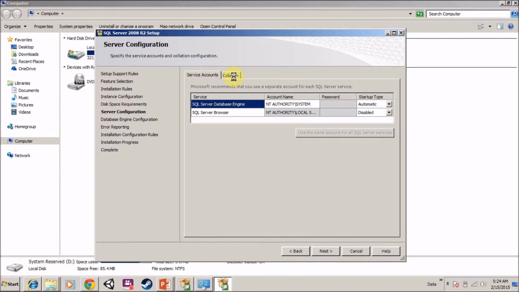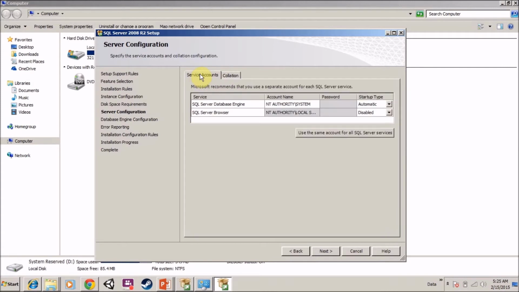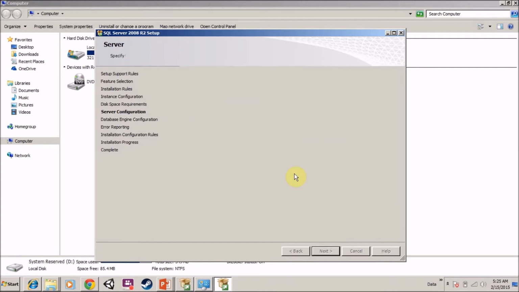Now if you want to change the collation, then you can change it. If you want case sensitivity, then you can enable case sensitivity in your collation. If you don't want case sensitivity, then you can leave it. This is your choice. I am not going to change anything for the collation. Click on next.